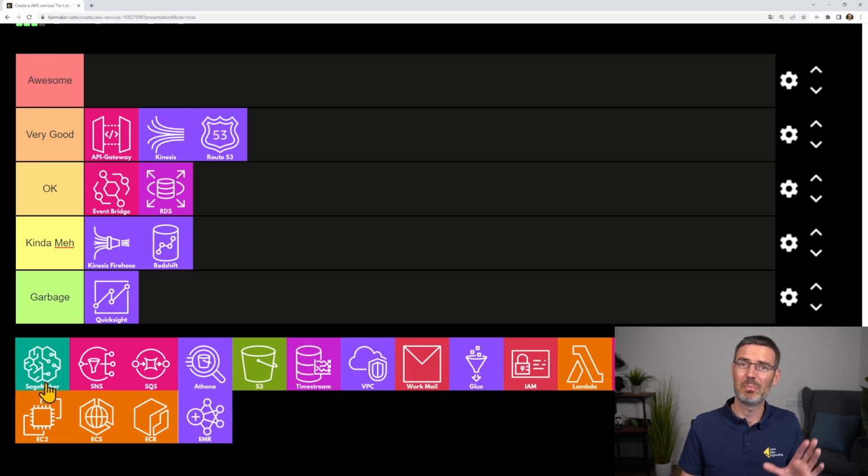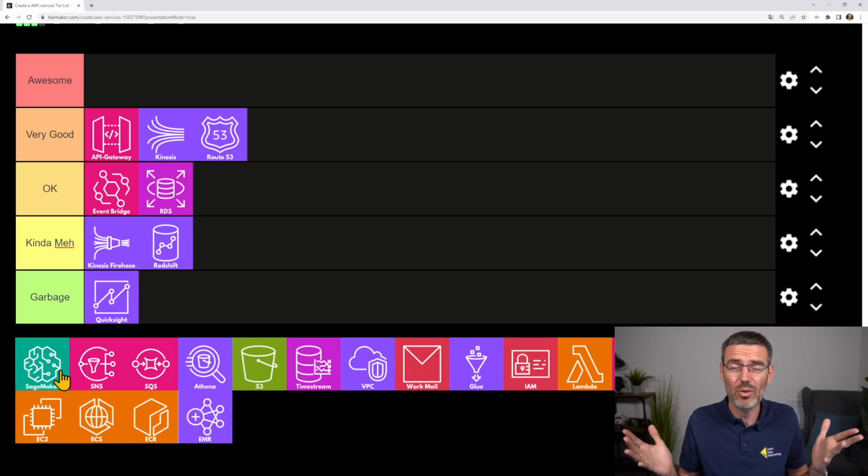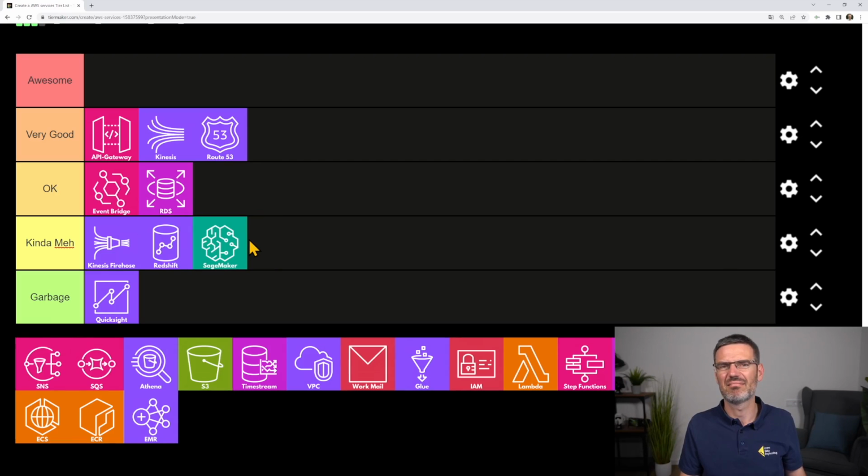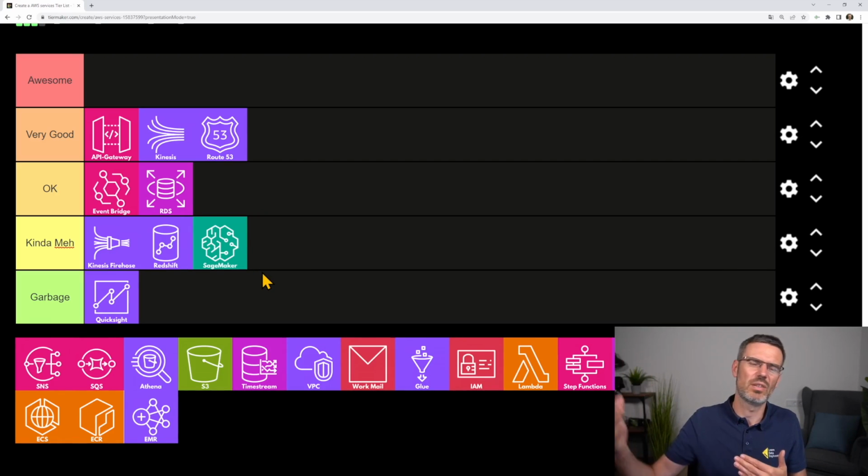SageMaker, a lot of people look into SageMaker. It's a bit complicated to use. SageMaker, yes, you can do machine learning with it. Training, you can do application of models or hosting of models, but it's not easy and it's very dangerous to burn a lot of money in there. I'd say it's kind of meh. Why not train your models on your own and then host it through a Docker container? So, meh.